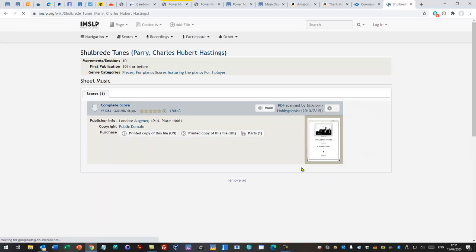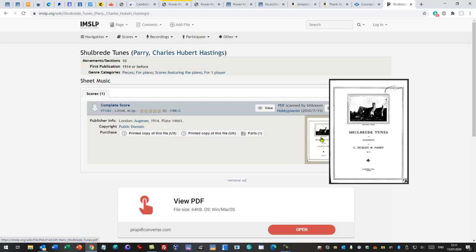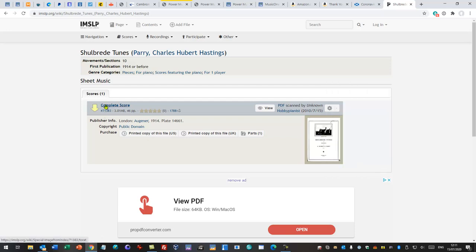And this gives me access to the page where it is stored on the website, and we can see here that is the book we're looking for. So I want to download the complete score, so I click on the download arrow here.